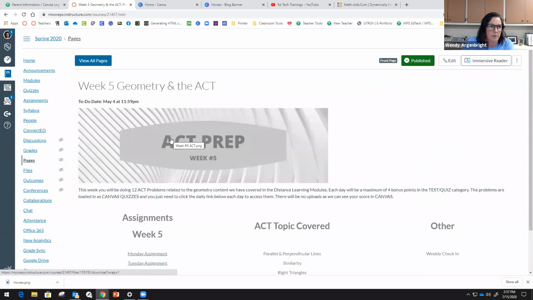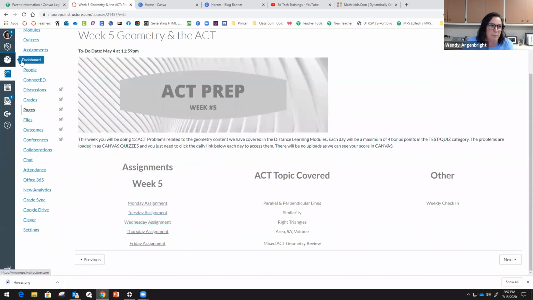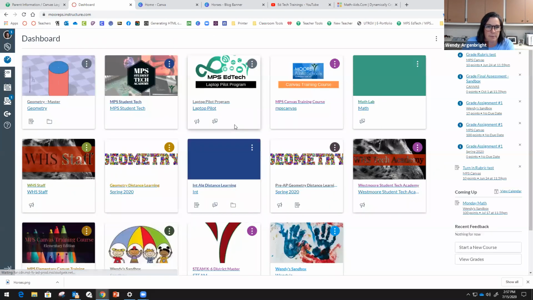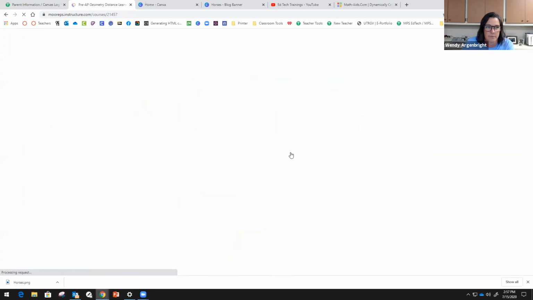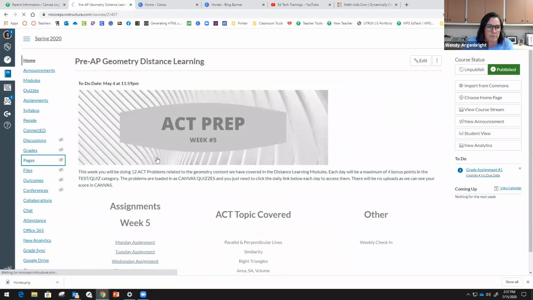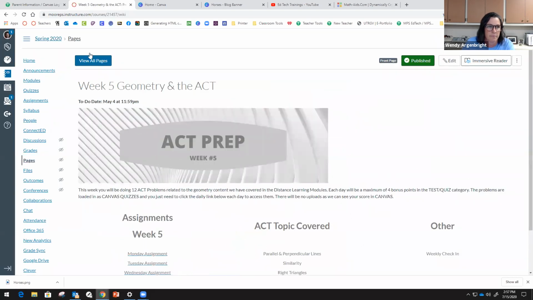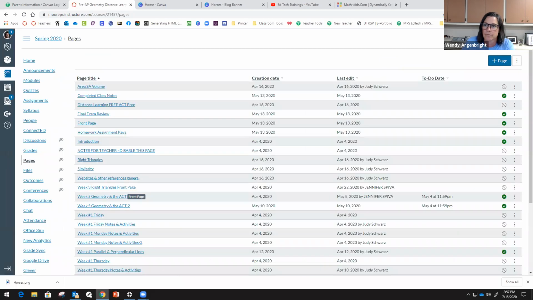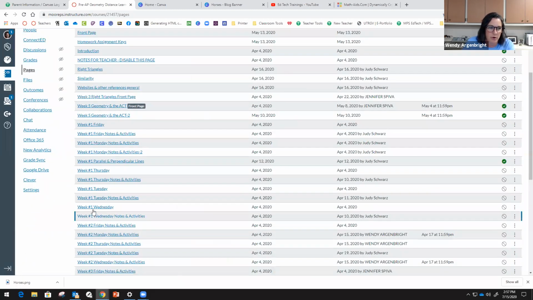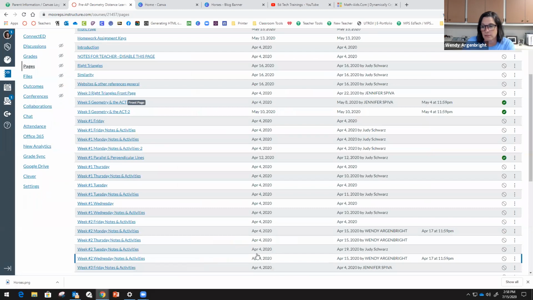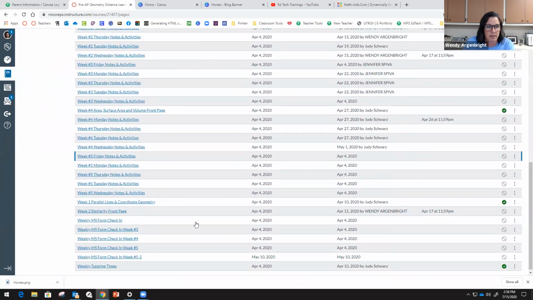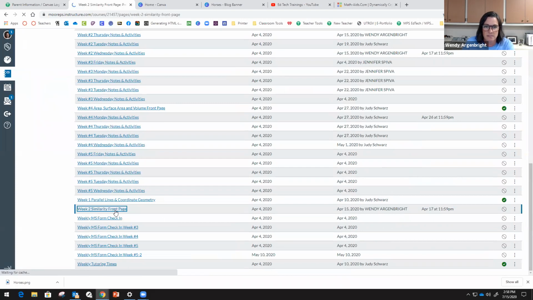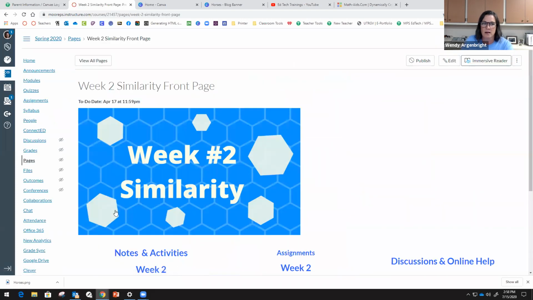Let me show you a couple. This is the standard geometry. Let me show you the pre-AP one. But this is one thing that you can do also, is you can walk through some of the stuff on Canvas Commons, and you can take a look at some of the other designs and get some ideas. Even if you don't like the content, you may just want to copy over someone's homepage.